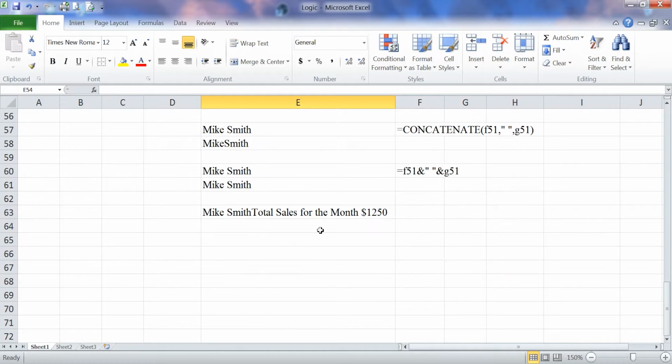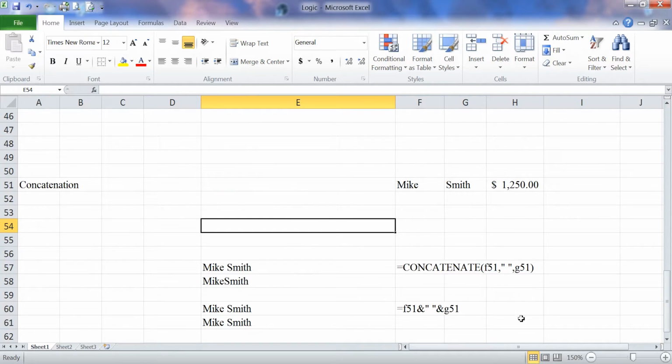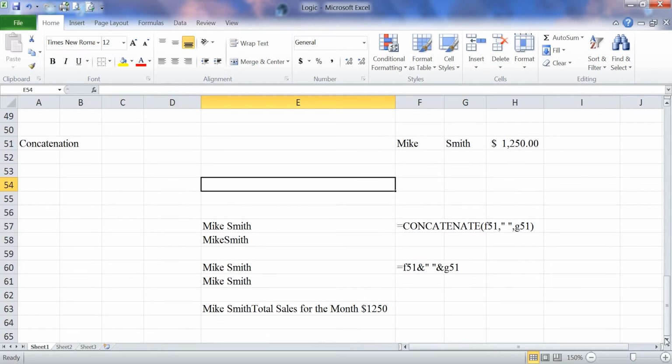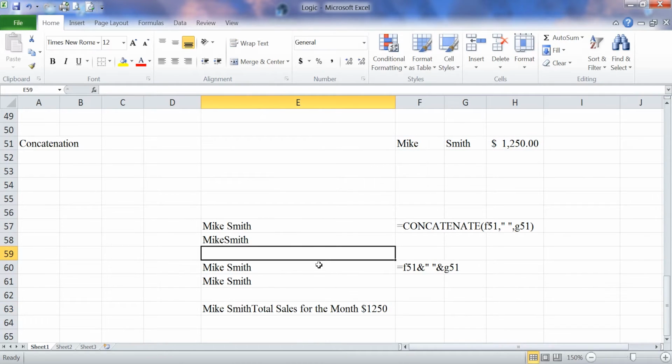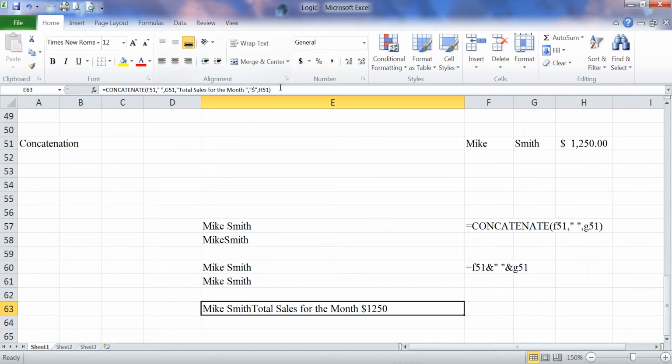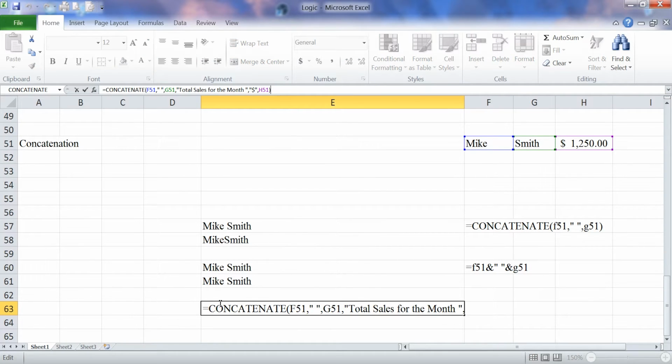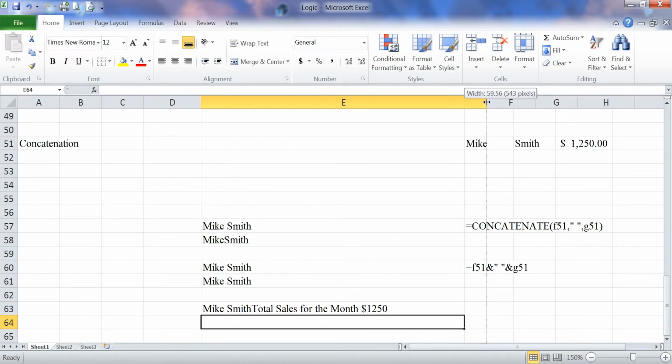Let me give you another example of a good way that this works. And I've already done it, but I want to just show you. Let me just spread it out a little further. Concatenate, F51, same Mike, space, G51, same Smith. Now I've hard-coded in here total sales for the month. And let me just get a little wider.